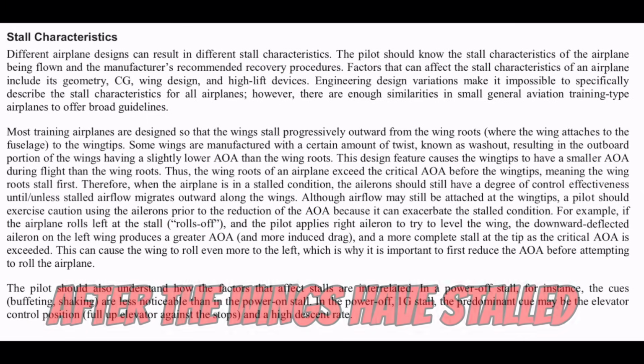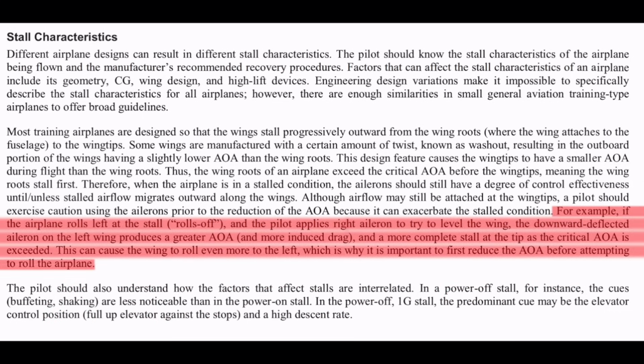Let's continue reading. For example, if the airplane rolls left at the stall or rolls off, and the pilot applies right aileron to try to level the wing, the downward deflected aileron on the left produces a greater angle of attack and more induced drag, and a more complete stall at the tip as the critical angle of attack is exceeded. This can cause the wing to roll even more to the left, which is why it is important to first reduce the angle of attack before attempting to roll the airplane.